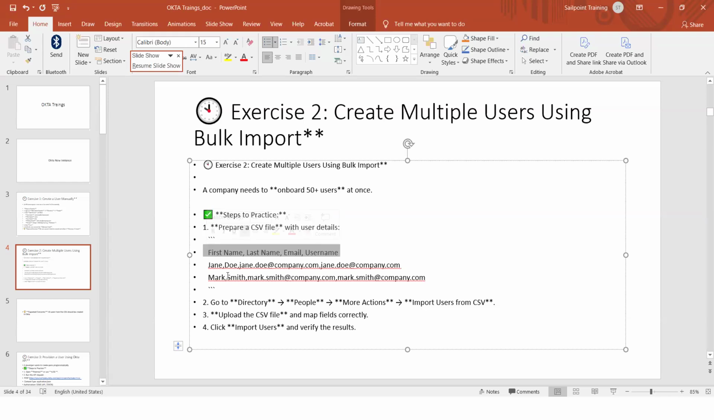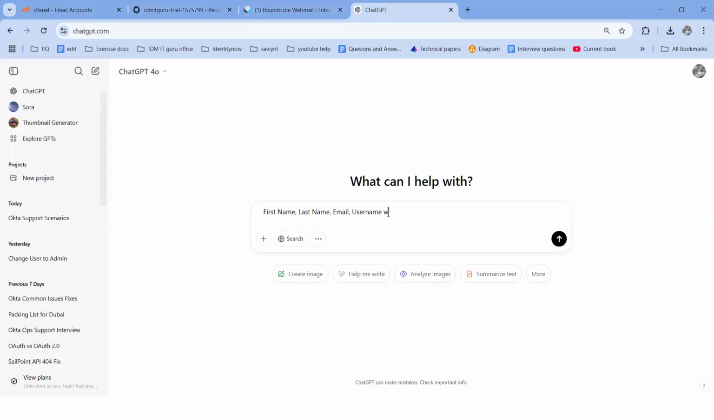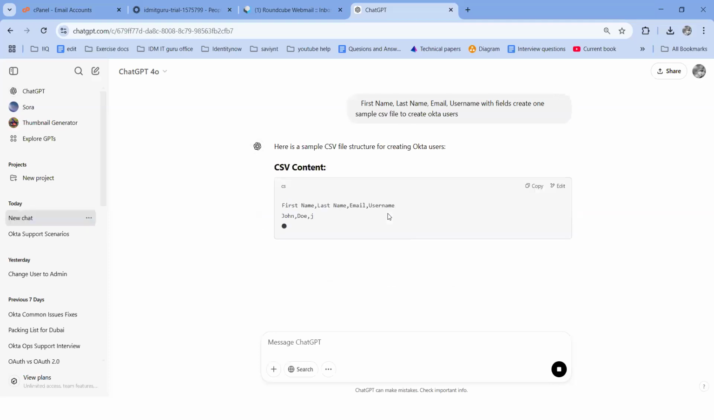With that, I want to create 10 users. So now I'm going to show that using ChatGPT, how you can create with these headings. I want to create 10 users. So I'm clicking here and I'm giving here, with these fields, create one sample CSV file to create Okta users. So now we are going to get the sample file data also.